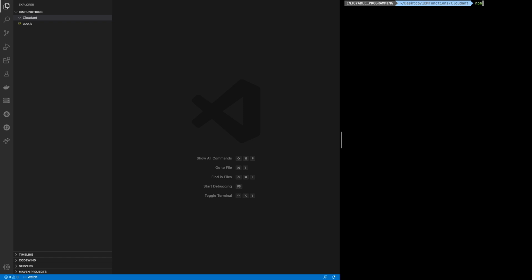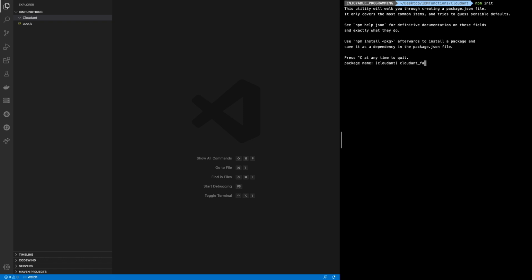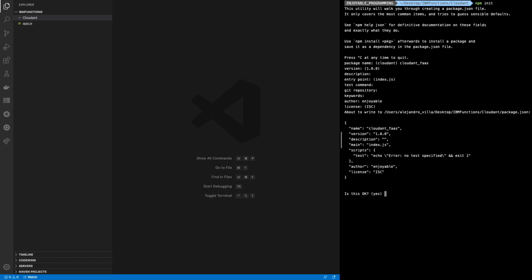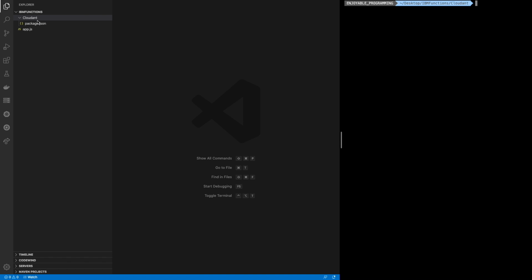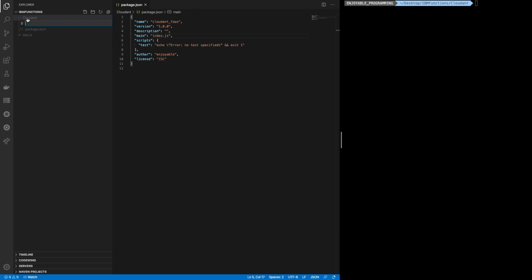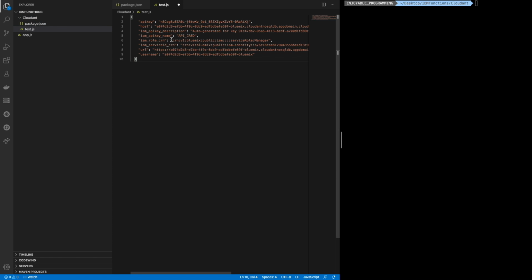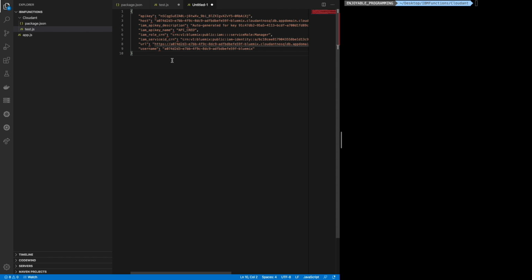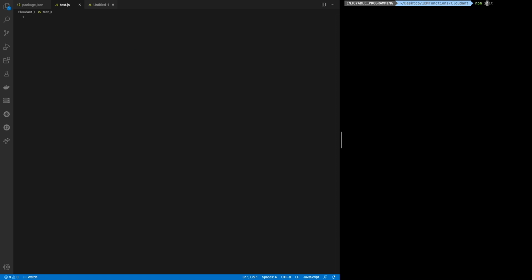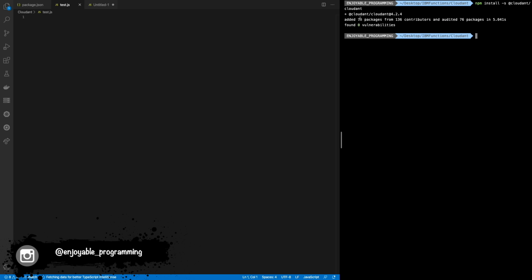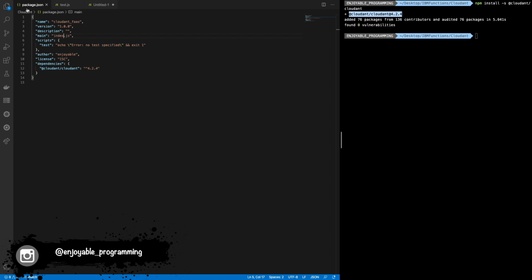Okay, let's create our node project, a simple node project to work with Cloudant. That's all. We have our package.json right now. And let's create our test.js. So here we have our credentials. I will copy them right here. And let's get started. But first we need to install some packages. In this case, we are going to install the Cloudant package. That's all. It's installed, as you can see.